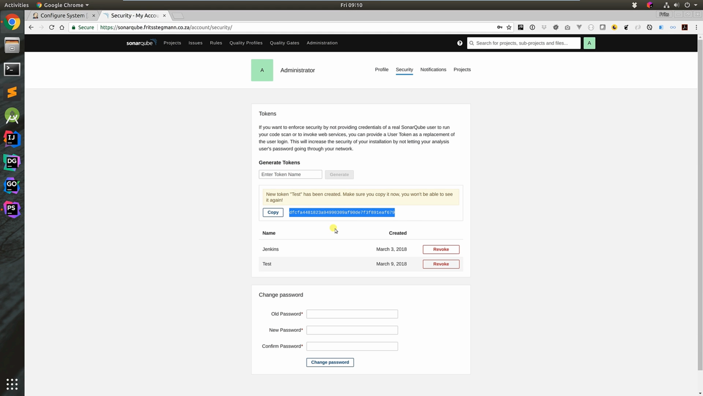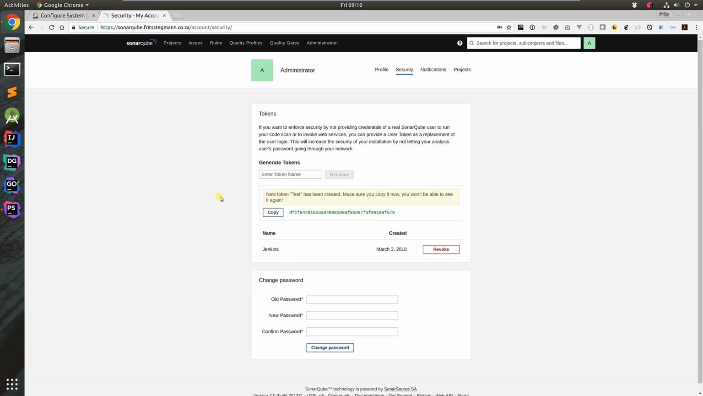Also remember, if you're going to use this token in multiple places and want to keep it safe, this is the only time that SonarQube will show you what this token is. After you've navigated away from this page, you will not be able to see it again. So if you do want to keep it safe, or keep it for later, remember to copy and paste it and save it somewhere else. But we're not going to do that for this one. We are going back to Jenkins.